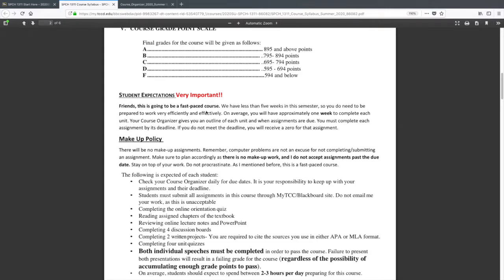Again, you're going to read this later in more depth, because some of the questions on the orientation quiz are based on the course syllabus. So this is going to be a fast-paced course. We have less than 5 weeks in this semester, so you need to be prepared to work very efficiently and effectively. On average, you will have approximately 1 week to complete each unit.